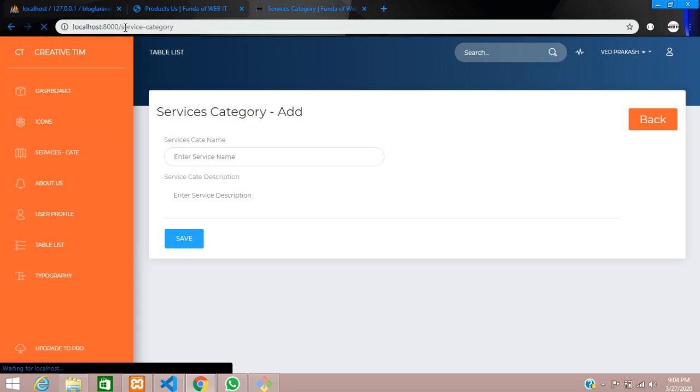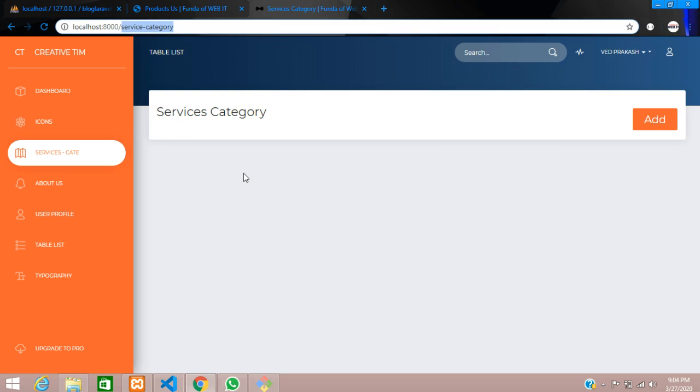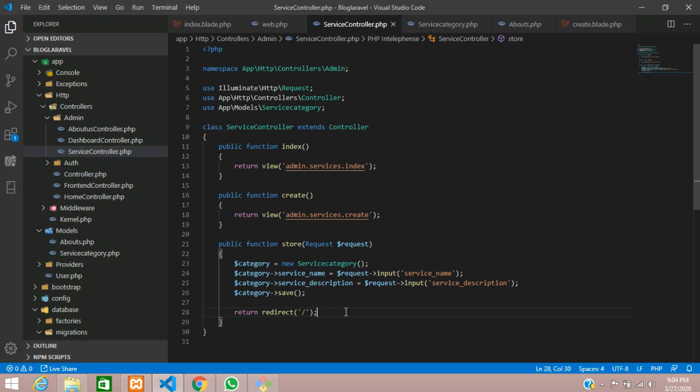So let us copy this URL, service category, so that you can view the table over here, whatever you have added. Okay, paste it here, and after going to it, you are going to show the message, okay, with status, that is, category added successfully. Okay, successfully, and you are going to add one more thing, that is in about us.